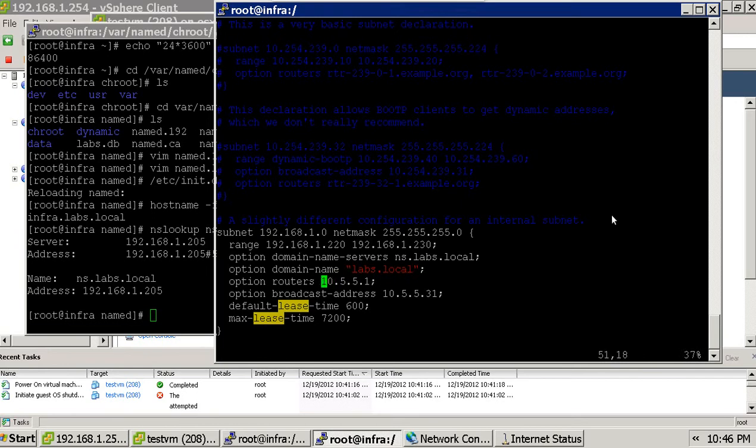Routers means the default gateway where the traffic has to flow. So in our environment, the traffic has to flow through 192.168.1.1. You may have a different IP address for this router. Broadcast address is going to be 192.168.1.255. Whenever I am pinging or sending a packet to this one, this packet will be received by every device in the network.